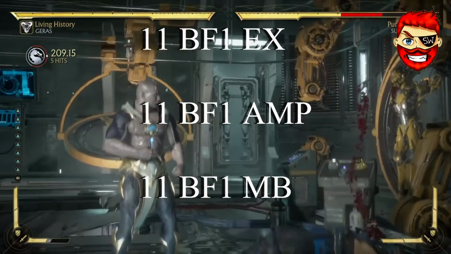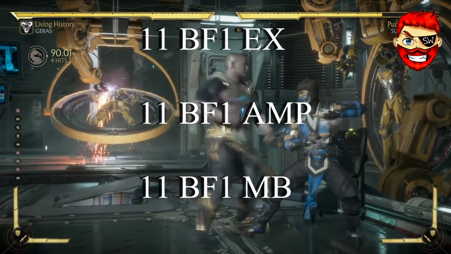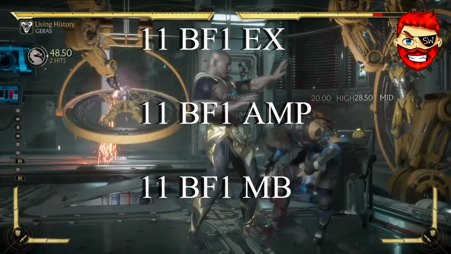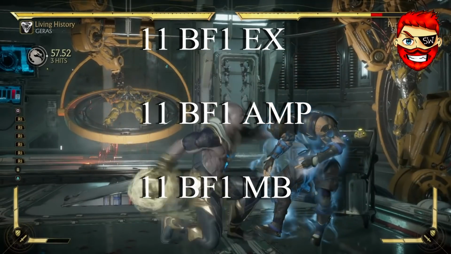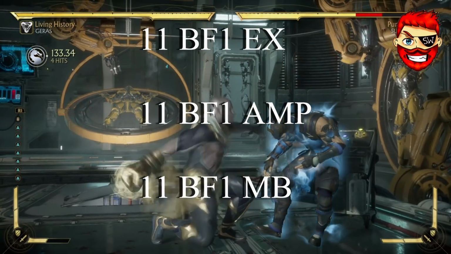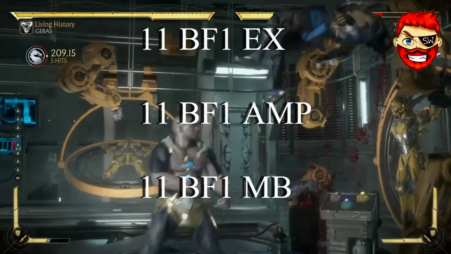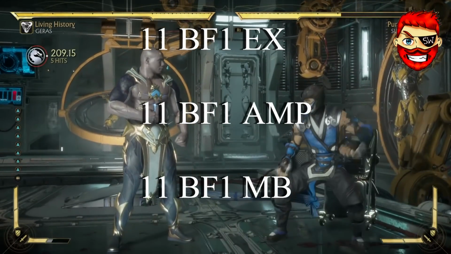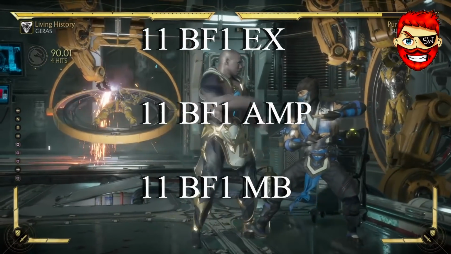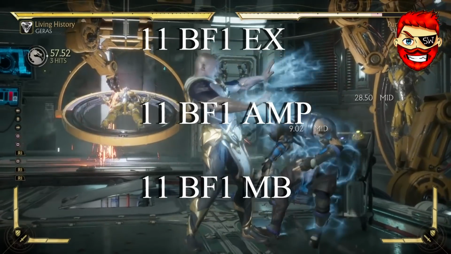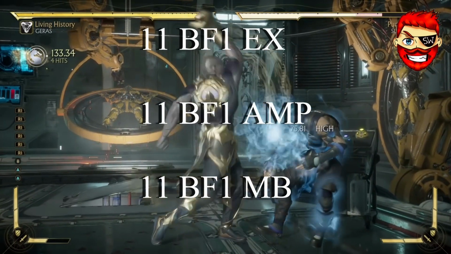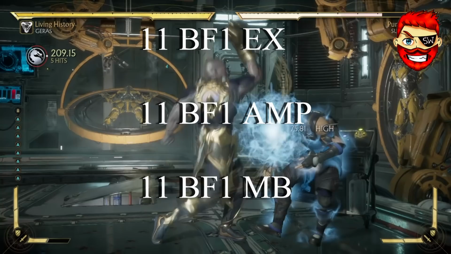Now so far for amplified special moves, I've seen the notation EX, AMP, and MB for meter burn. So I'm not quite sure what exactly the community agreed upon consensus will be, but if you see any of these examples, then just know that the notation means that you should amplify your special move with your meter.